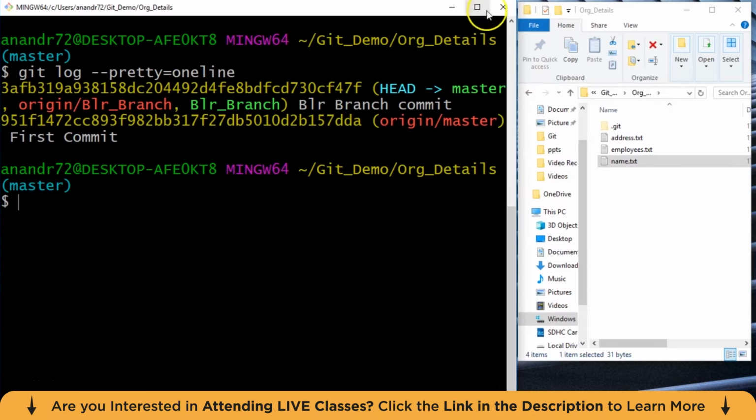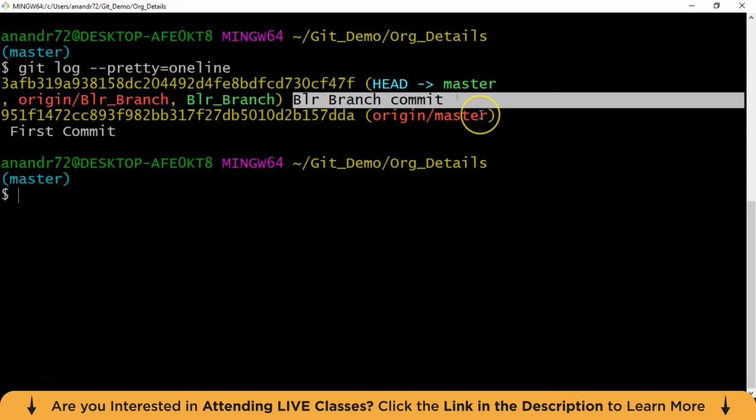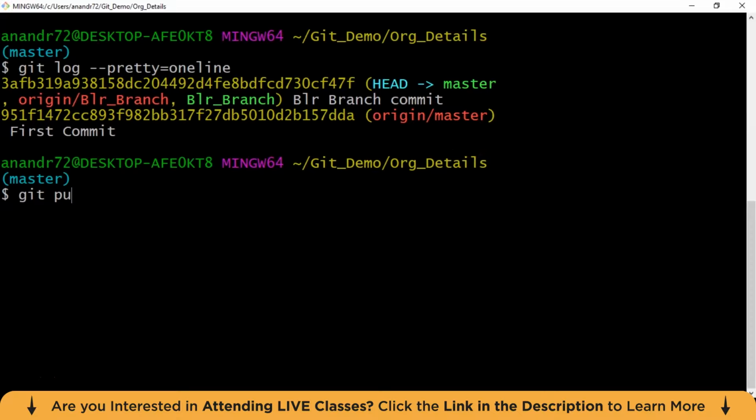All right, so there was only one branch that we had earlier, which had only one commit. Right now, we are at this Bangalore branch commit, which was there as a part of the Bangalore branch commit. So with this change, let me push this change onto the server as well. Git push origin master.